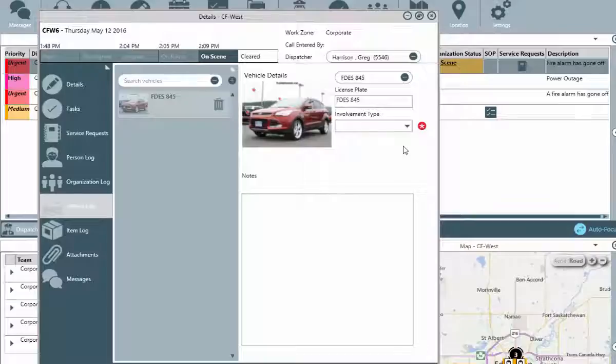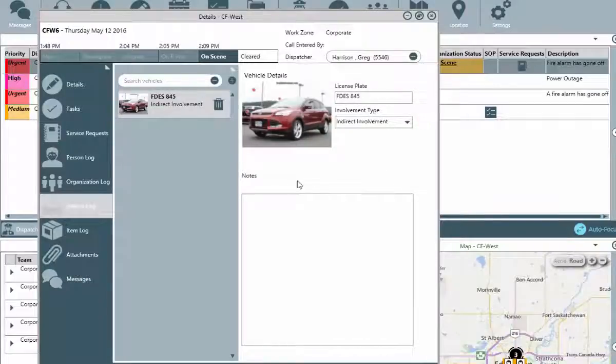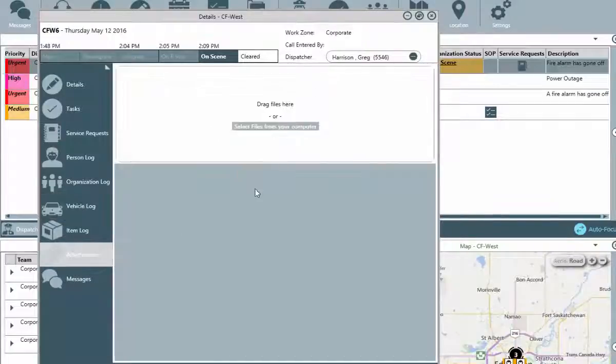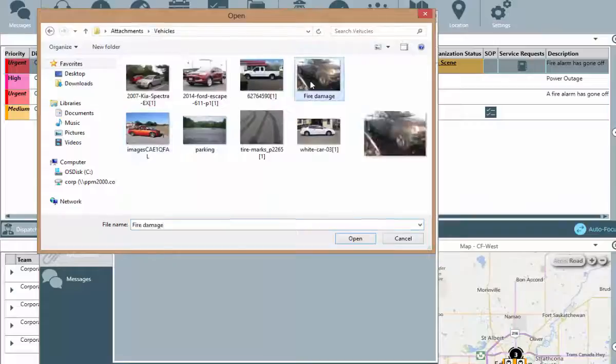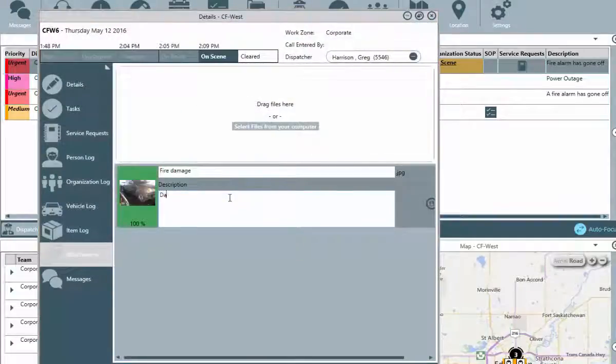Next is the attachments section. If any relevant files should be attached to this dispatch, they can be added here by either drag and drop or browsing to the file location and selecting it. Once selected, we could also add a description if needed.